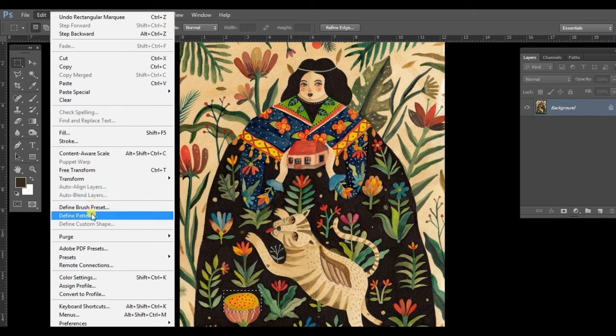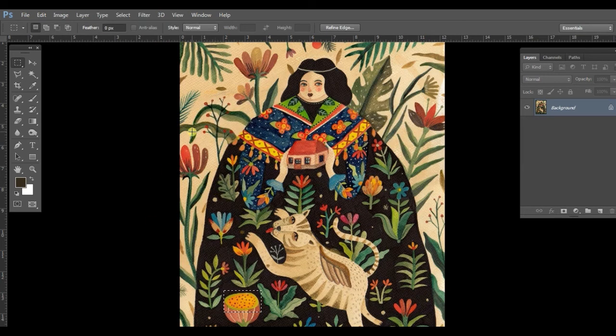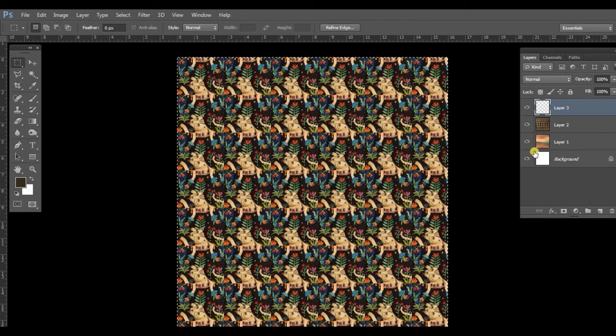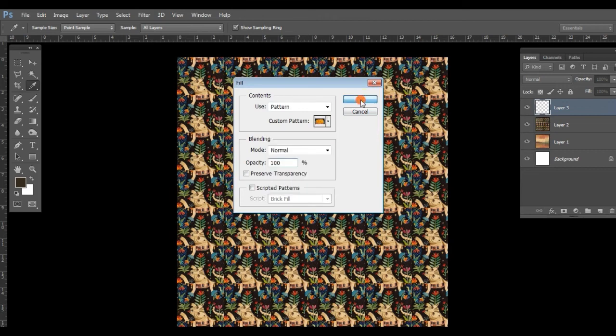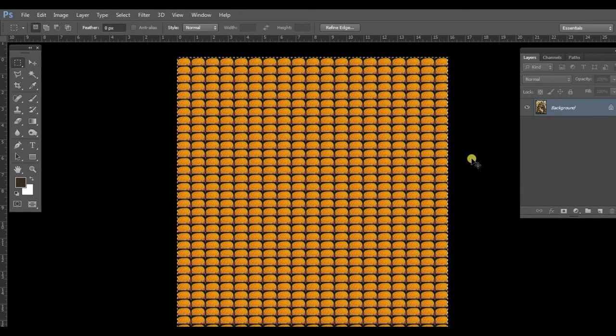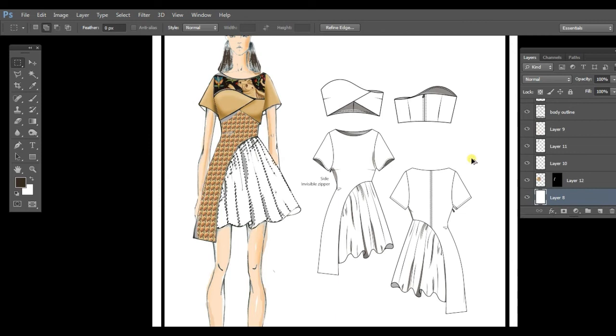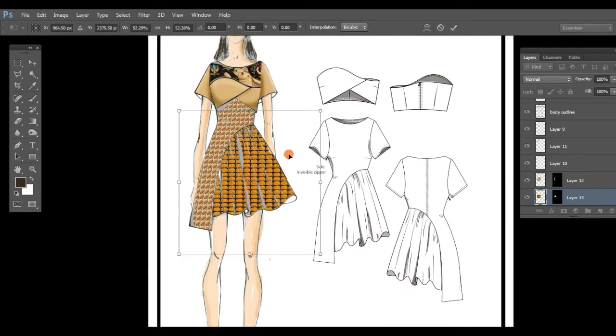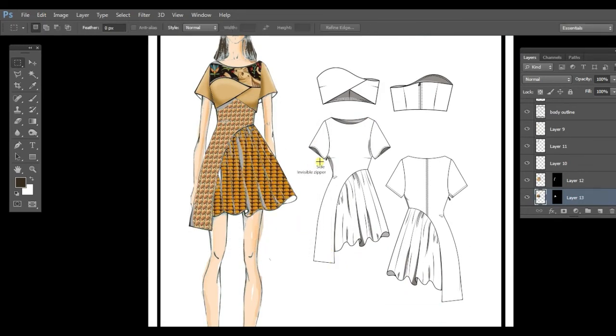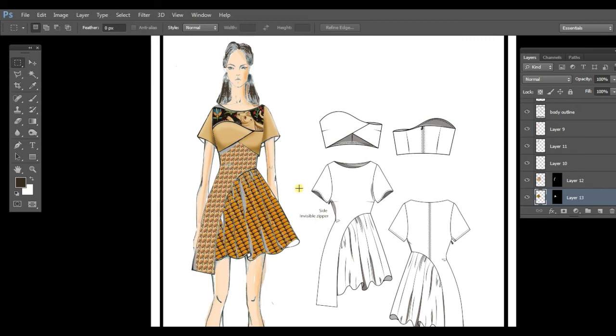Edit, define pattern, here, go to another file, create a new layer, edit, fill, let's say Control A, C, and let's see how does that look inside this. So from a single pattern you can create 1,000 different patterns and you can see how they're looking with the illustration. So this is the whole point of making illustration, rendering illustration in Photoshop.